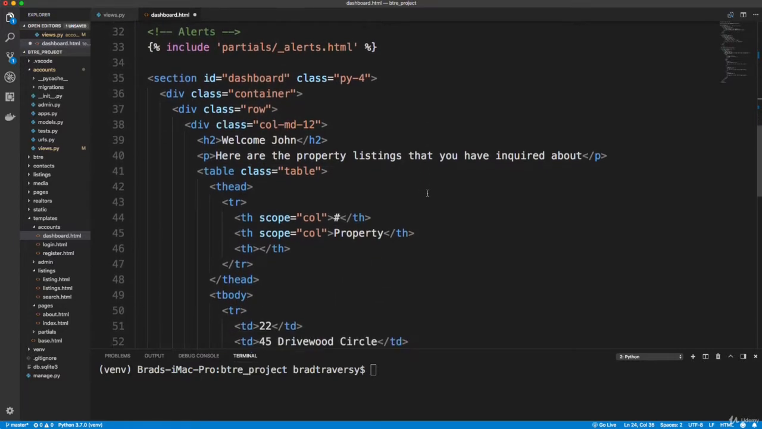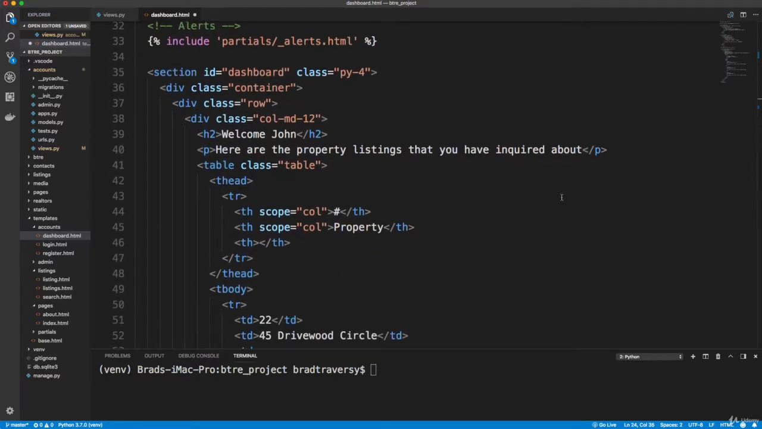So down here, let's see, we have welcome John. Obviously, we don't want John for everybody, so we're going to change this to be dynamic. So remember, we passed in, well, we didn't pass in user. User is just available to us. So we'll say user.first_name. And that's the beauty of Django, is you can use this user object anywhere.